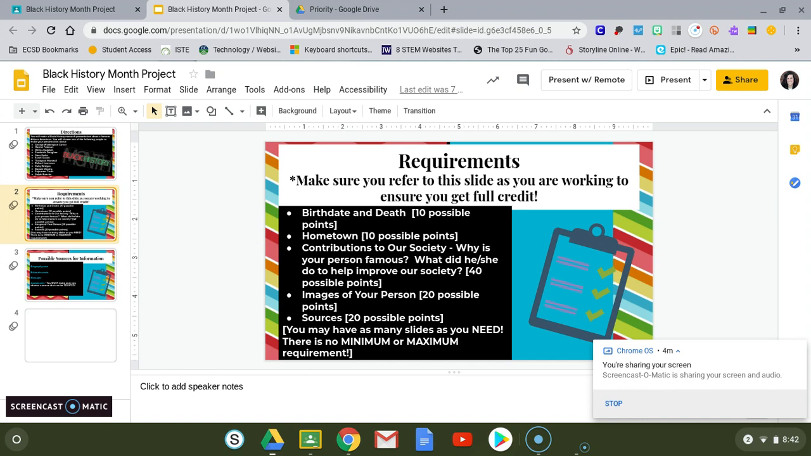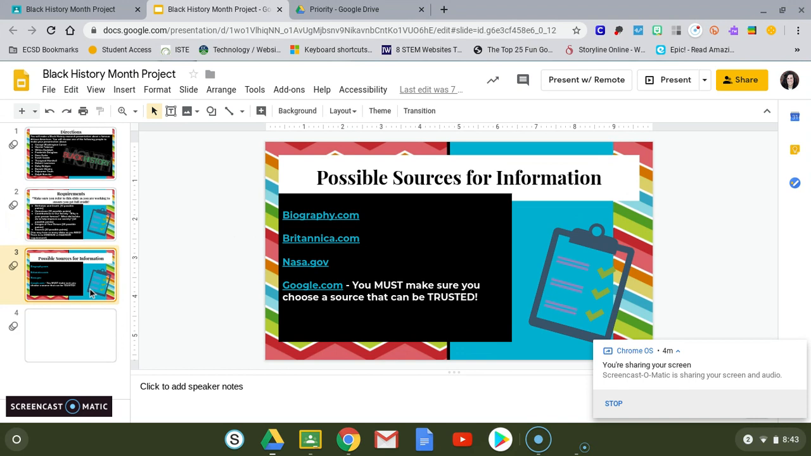But I will tell you that I want to make sure that you are focusing on the contributions and the details and the information, your sources, your images. Take your time. This is not something you will finish today. On this third slide, I give you possible sources for your information. These are all hyperlinked, and I'll explain what that means in a minute.